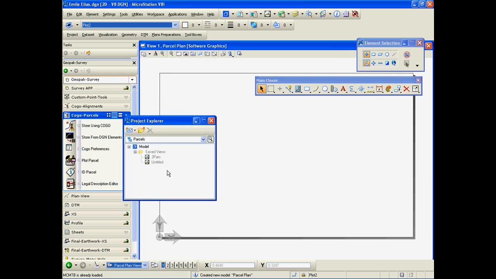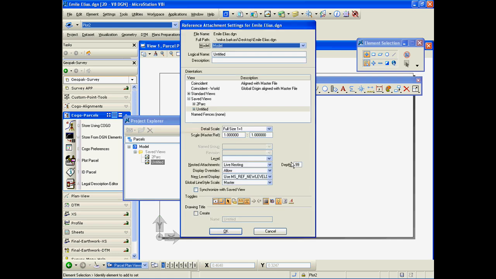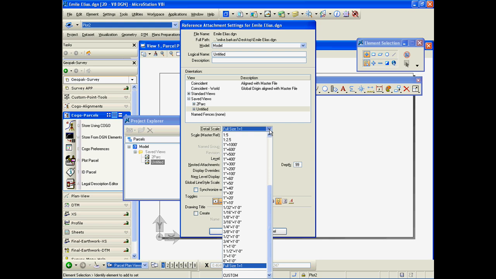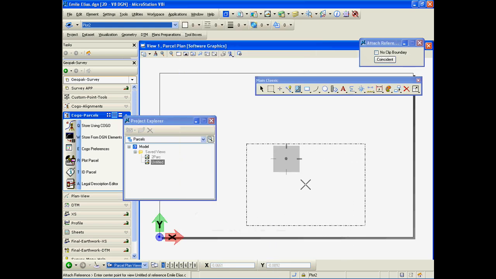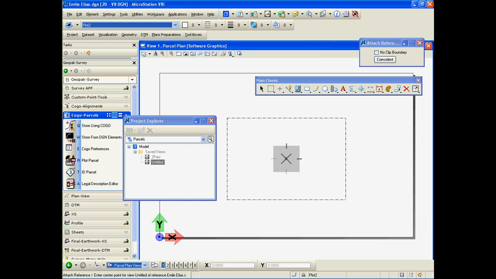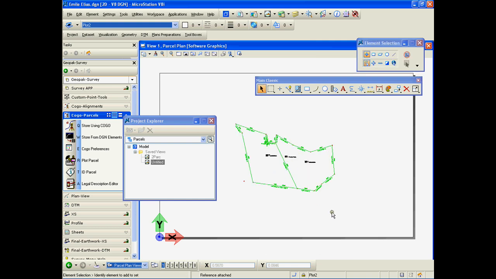And the reason I created this Project Explorer is it makes it very easy now for me to add information to this sheet. I want to come in and drop my save view onto the sheet, and the reference attachment setting opens up. Because I have my sheet set at 1:1, I want to now scale my model. And I'm going to scale that to 1:500. Let's say OK. And you can see it's on the end of my cursor, and it places into my sheet.